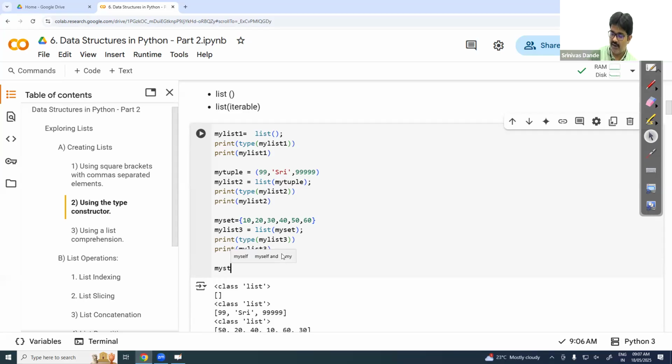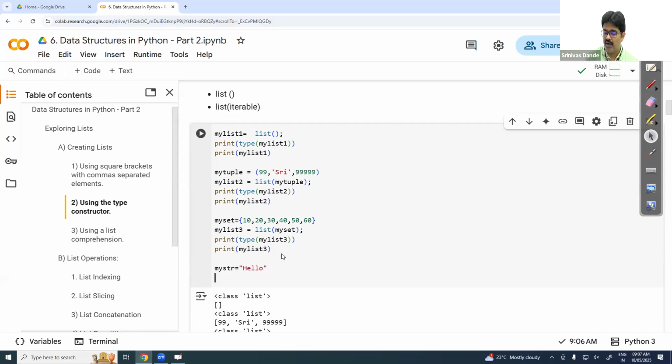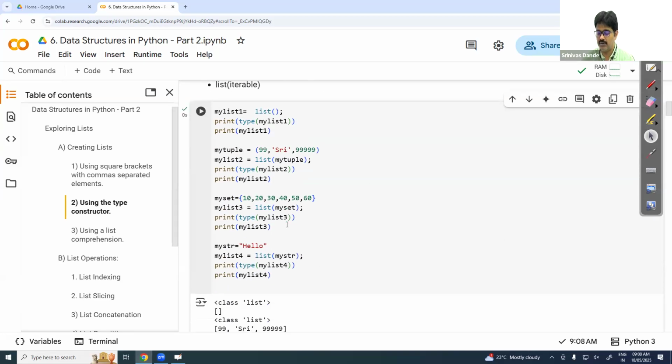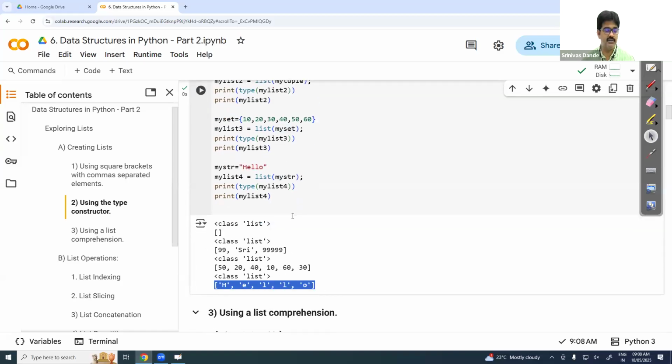Okay, let's try. My str equals, suppose my string is there like this, guys. Now I am asking you, can I create a list using the string? Is this fine? Tell me. Let's try. Yes.